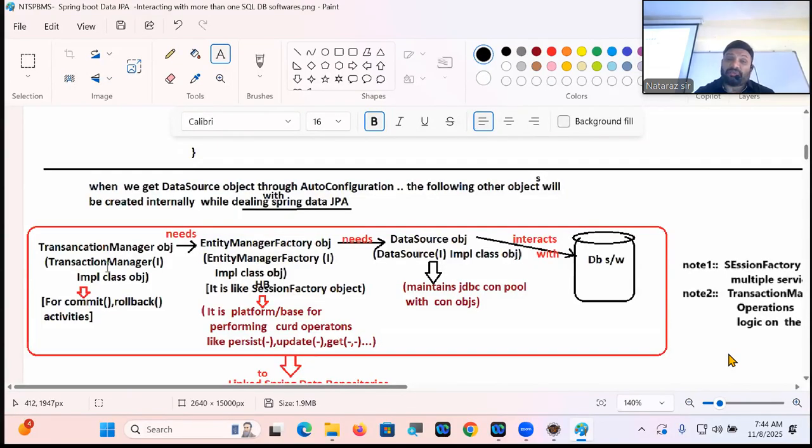Who gives this object? The transaction manager object is responsible for commit and rollback. We think the data source object is coming, boss, but actually that is used by the entity manager factory, and that is used by the transaction manager object. So all three objects are internally coming through auto configuration, and they are injected into each other.